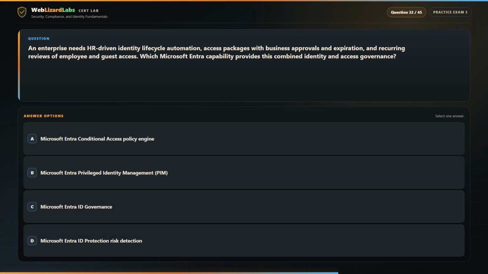Question 32. An enterprise needs HR-driven identity lifecycle automation, access packages with business approvals and expiration, and recurring reviews of employee and guest access. Which Microsoft Entra capability provides this combined identity and access governance?